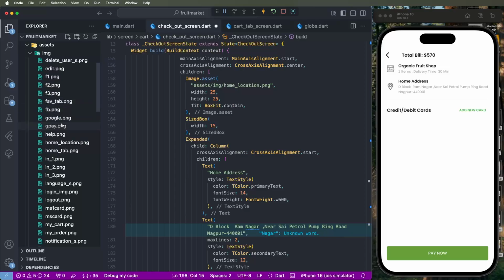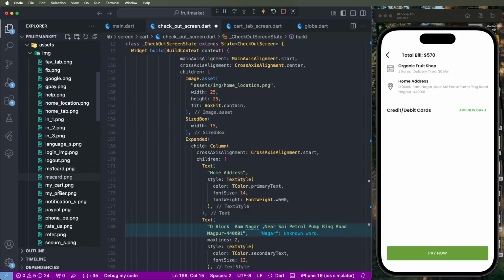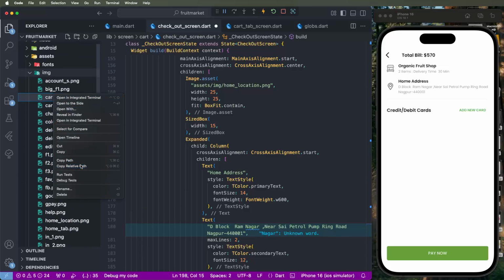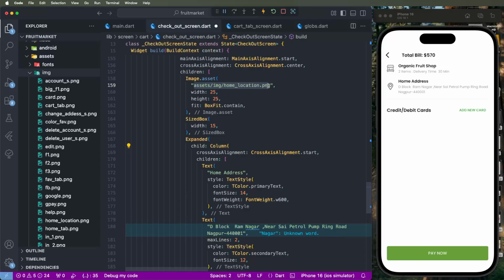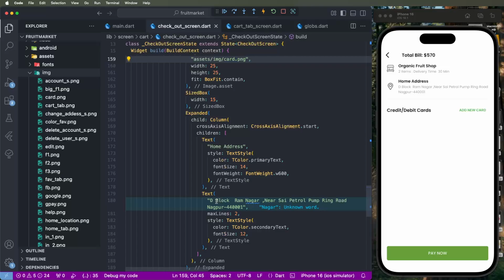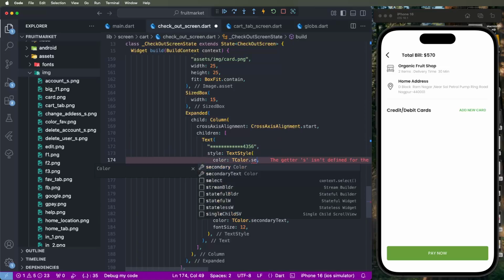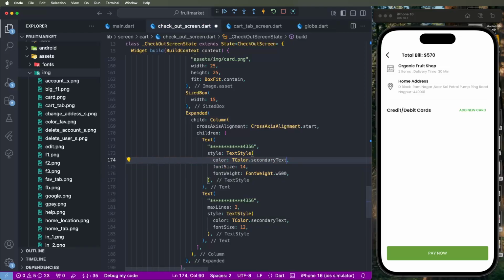Now need to set the card icons. Need to find the copy relative path, and paste it here for showing the icons for this UI. We need to show the numbers like this, and set the secondary text color, secondary text 14s, and set 12s, and show the card number name.